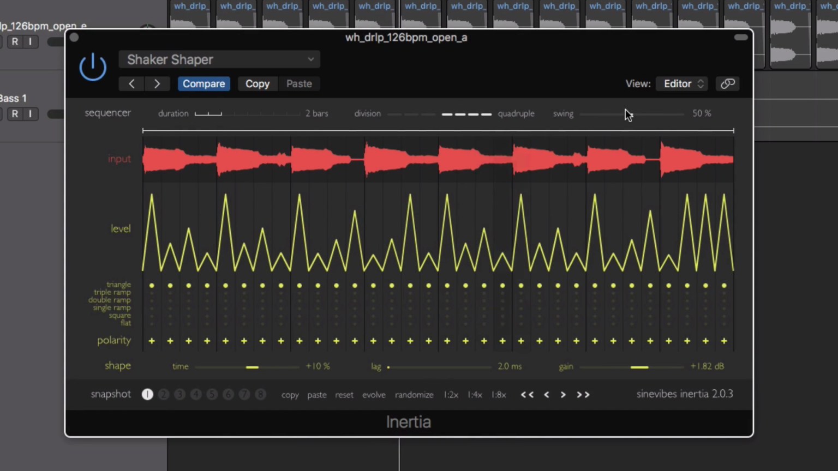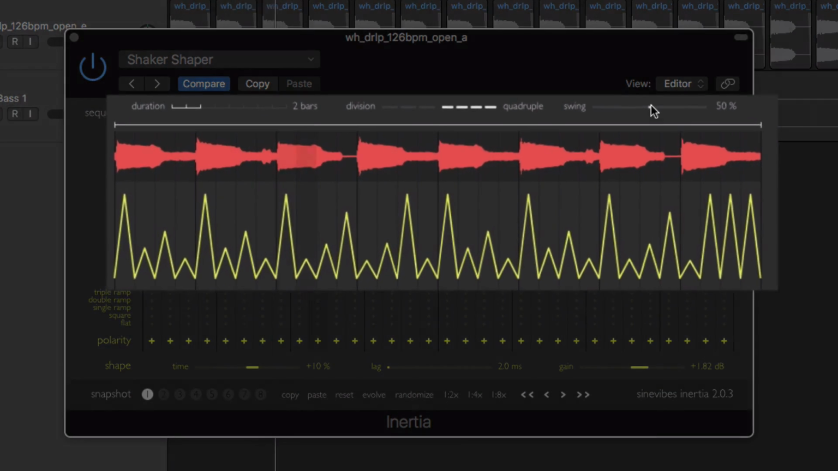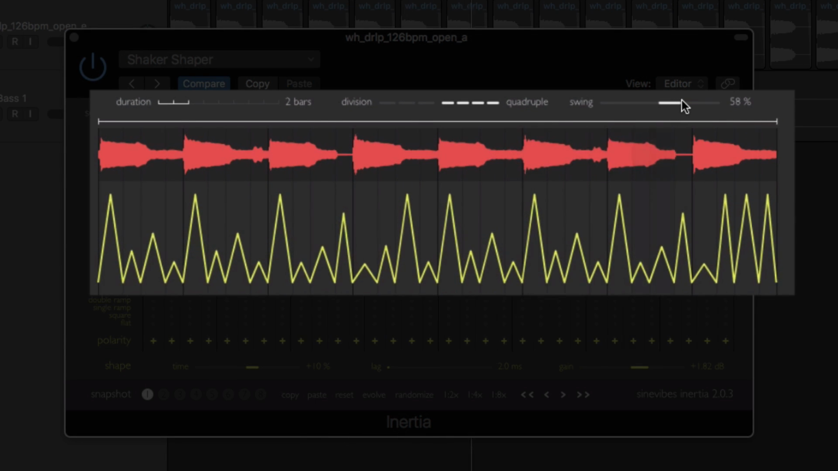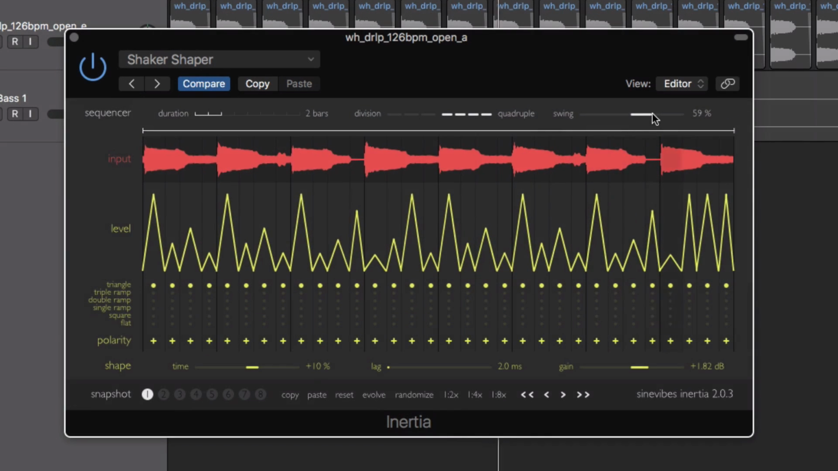And also up here we have a swing setting, so when we're using a drum loop like this that has some swung hits, then we can just match the envelope sequence and timing by dialing up the swing to match the swing of the loop that we're using to process.